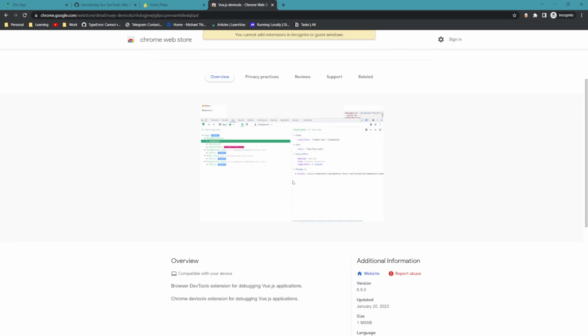Basically, this will allow you to debug and see some information about your projects, like app, let's say components, and you can also view the timeline of the Vue Router and the timeline of state management, like Vuex and Pinia as well. And you also find other information, like a graph, something like that.